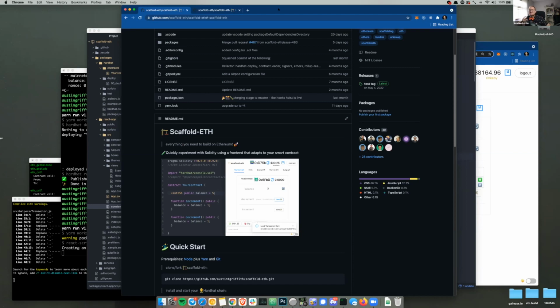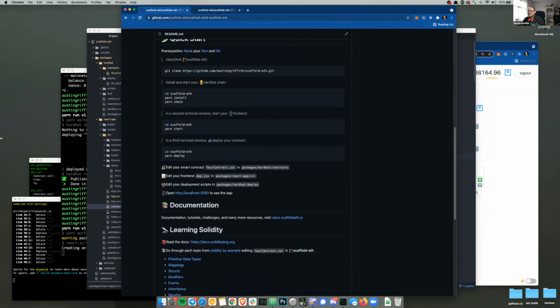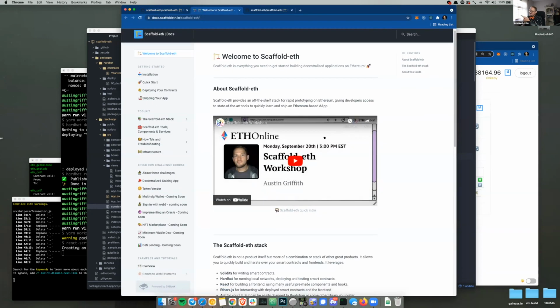So in the last 5 minutes here, I just want to cover where to go once you have the license to learn. And so the first place, of course, you'll look at your contract, you'll look at your front end, you'll work on your deploy script. But then check out the documentation. There's really good documentation for Scaffold-eth. An ETHOnline video right at the top. Perfect, right? Happy Bowtie Friday, by the way.